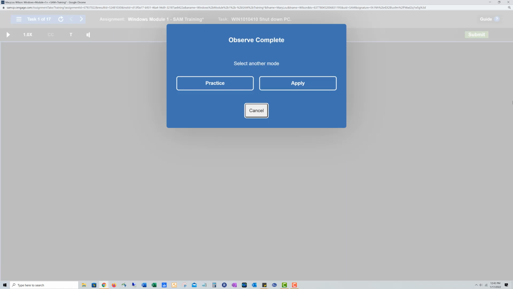Okay, so the observe is through. Let's go ahead and look at the practice. The observe was something for you to watch. Practice is actually interactive, where you're going to be given the instruction and then you will do it. Let's start practice.